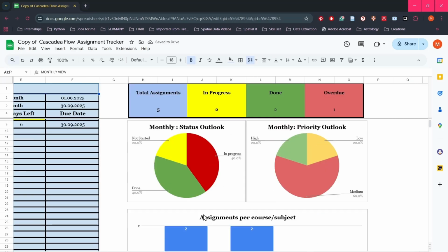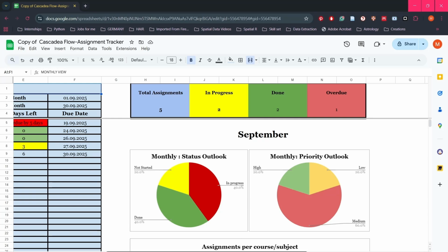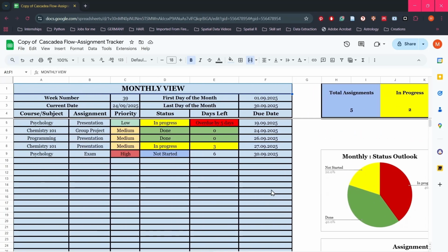So that's how you use this sheet. I hope you enjoy using it. I hope you love using it. This is my first time making a tracker, and I would love your suggestions. I would love to hear your experiences.